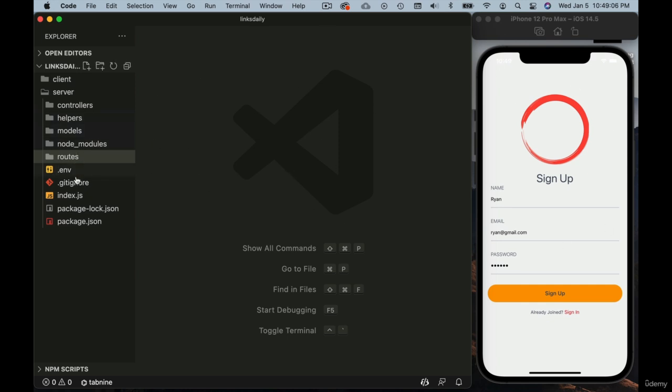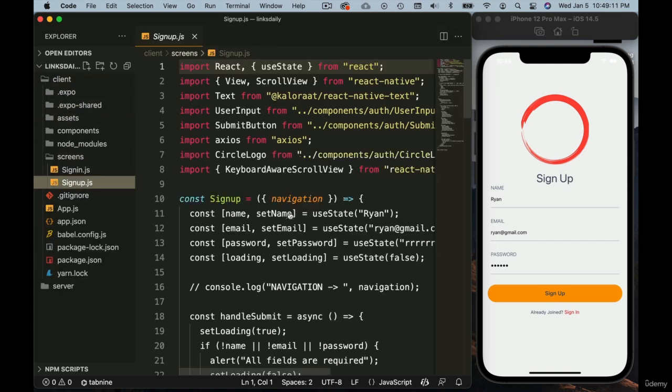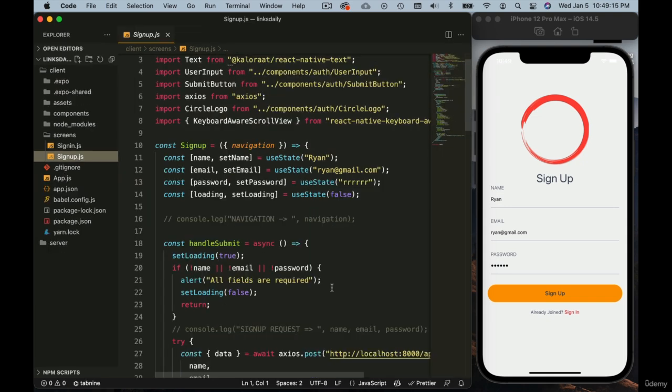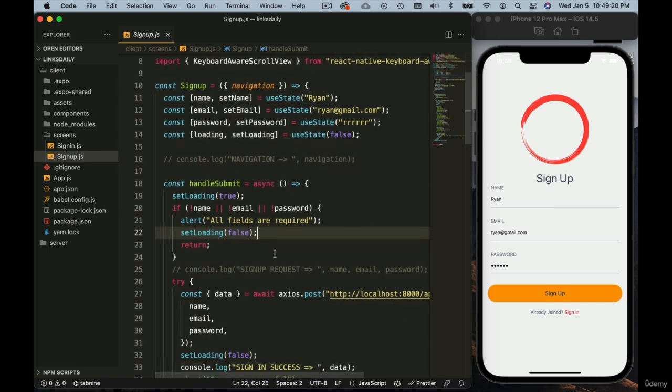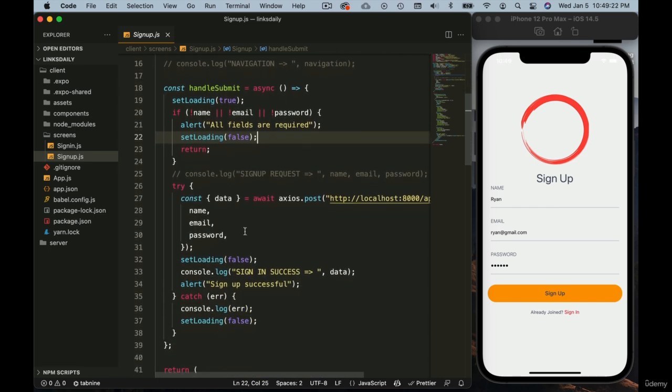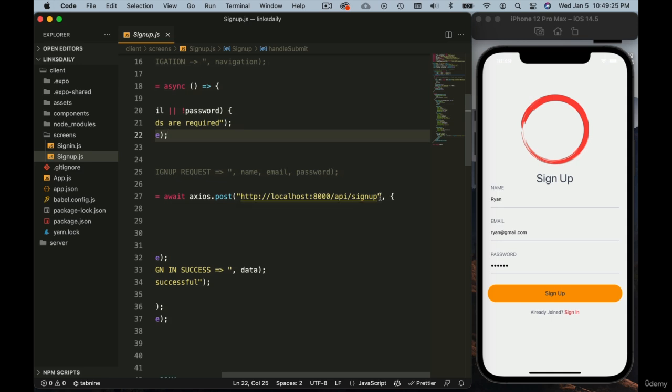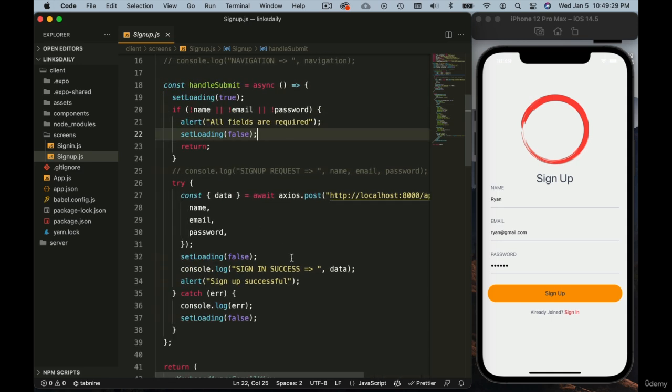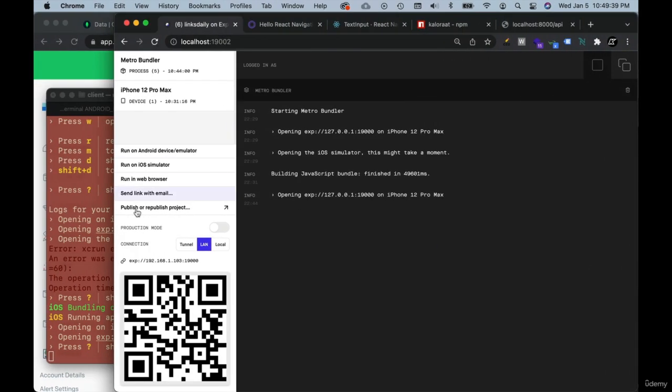So let's go to the screen, client screen, sign up. So we start from here. So here we have the handle submit, right? Handle submit. We try to make request to localhost 8000 /sign up. We already have that, which is pretty cool. So we can actually have a look at it in the console. Let's see what we get, because we have the server running already. All right, so let's see what we get here.